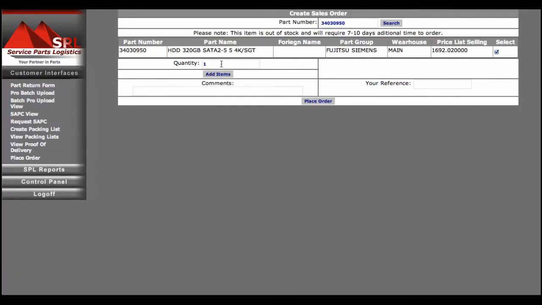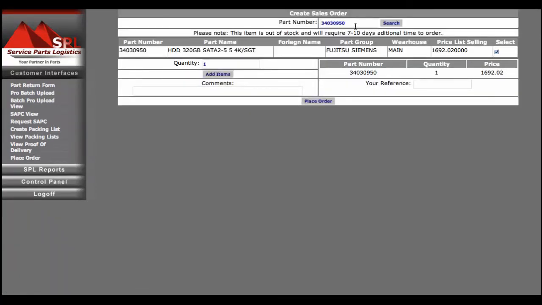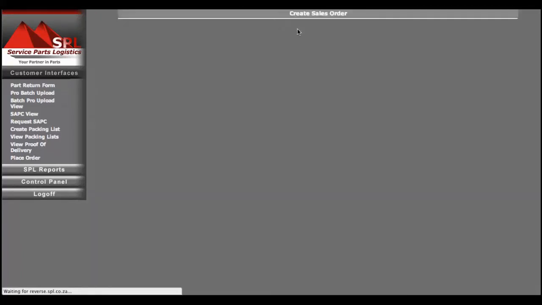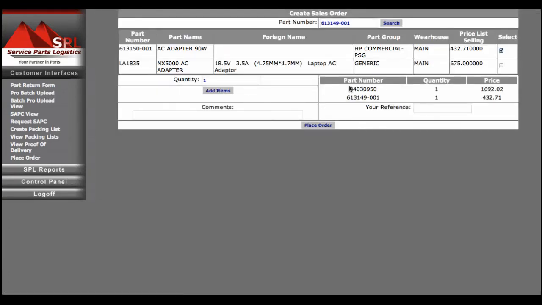Alright, if we want that, we just want one, add the item to our cart, and you'll be able to see that in your cart. If you want to add another item, we'll go ahead and do a quick search, which reveals this item which is similar, and there's a generic version of it. You can get the HP item and we'll just add that to the cart and you'll see that come up. Alright, so we've got those two items right over here in the system.